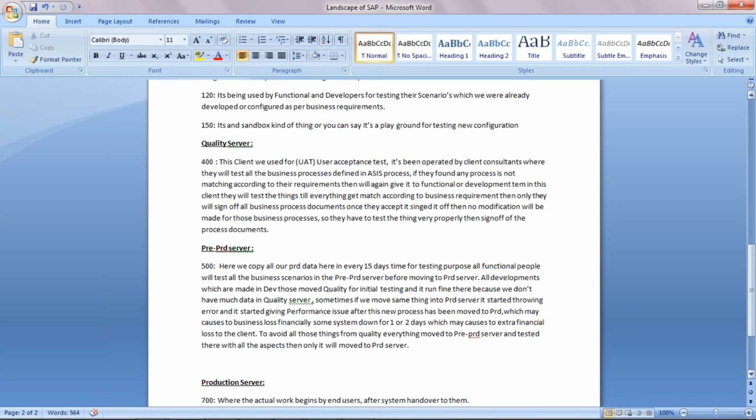Nowadays everybody is doing this only. They move everything into the pre-production server, test there, and only then move to the production server.